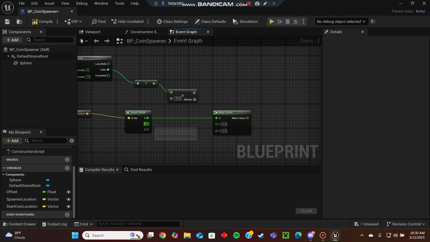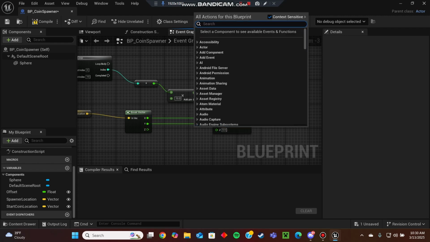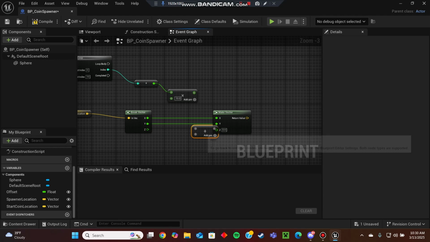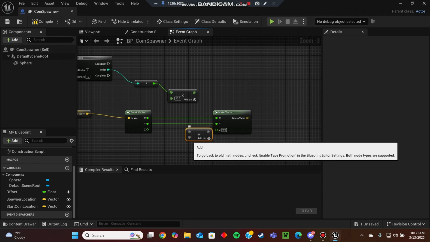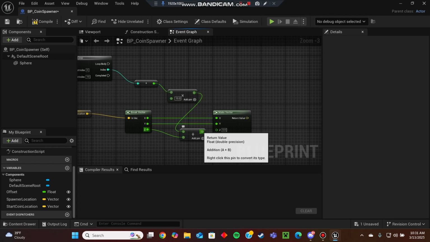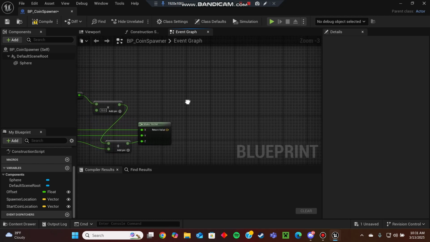Oh, there we go. Now we need something. Now we need add. And we're going to add some value. So we're going to add Z here. And this value over here. And then connect this returning value to Z.